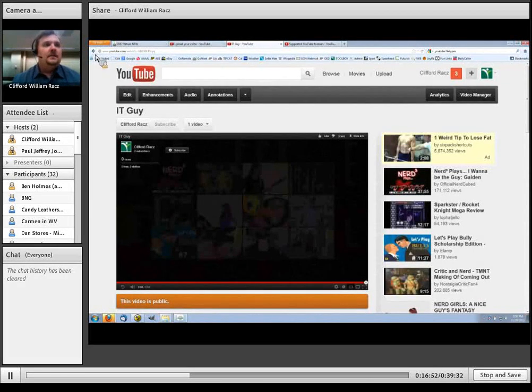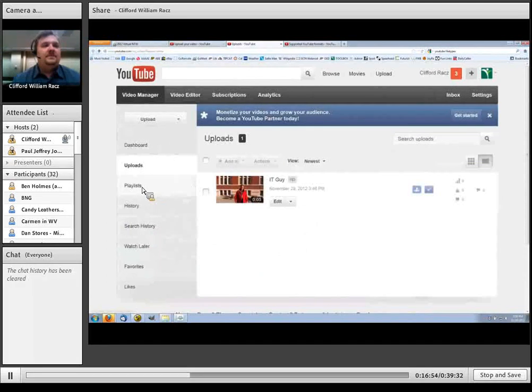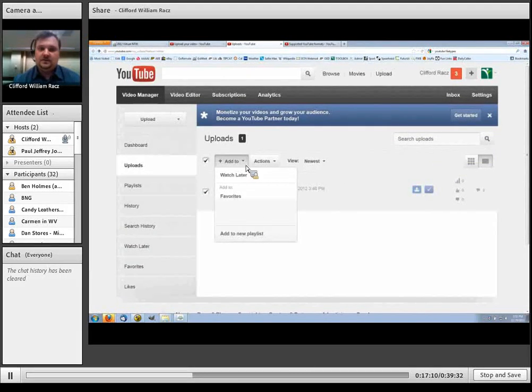Okay. Now, with this video, if you want to create a playlist and add it to a playlist, you can do that by either going through the interface and creating a playlist, or you can go here to uploads. I'm going to click the checkbox next to the video, and then there's a shortcut, add to, and then you can add it to a new playlist. When you do that, then you create the playlist, which is going to be a list of videos that you want to associate with each other and have people view.